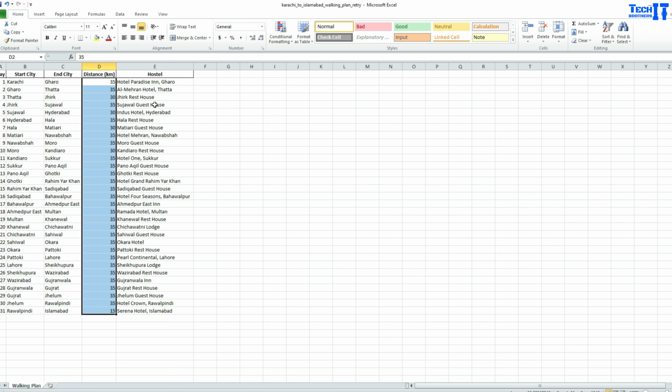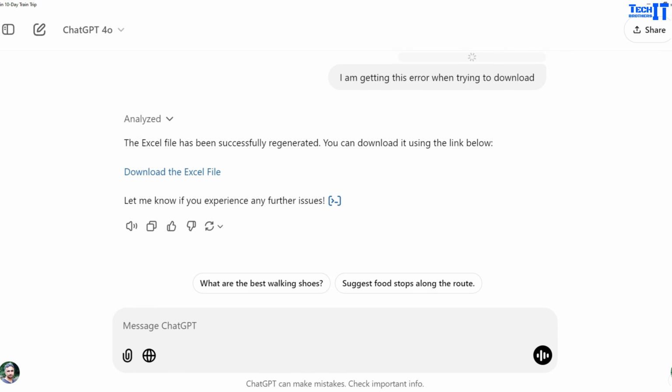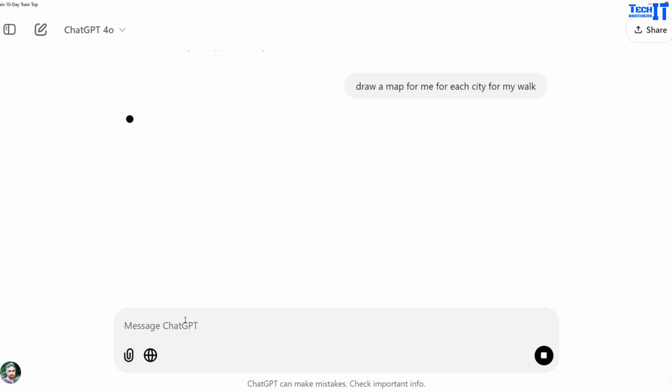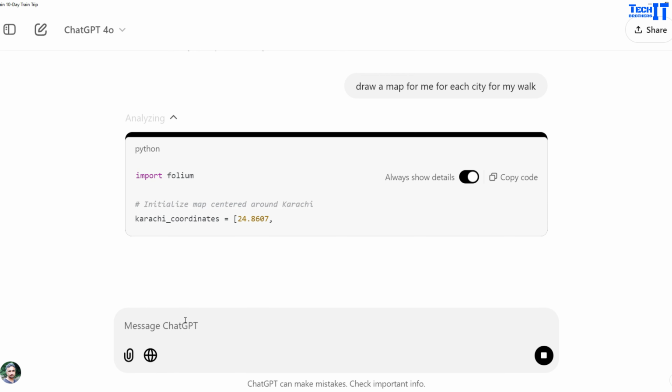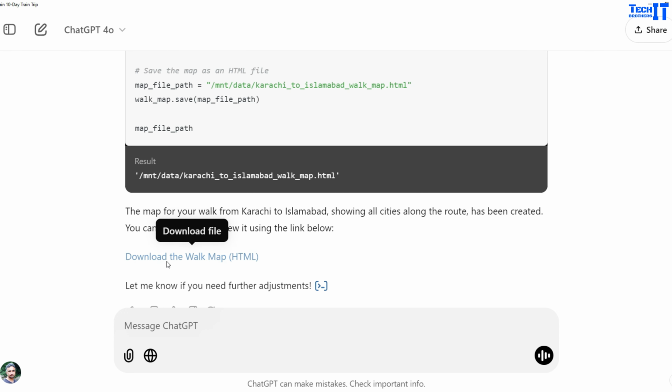Now one more thing we can do is go back to it and ask for one more thing, like, draw a map for me. So I'm going to go back here. Okay, so we are asking it to draw a map. Now let's see if it will be able to draw the map, so we can see visually what it looks like. Okay, here is the download for the walk map, HTML available.